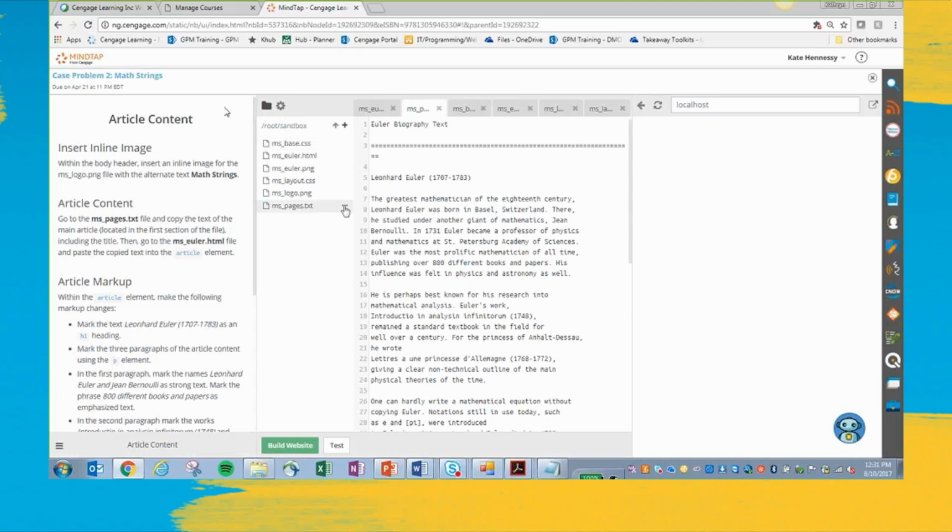Over here, here's also another little difference. These are all the data files and the various, you know, the CSS page, the HTML page. But there's also the text and the image that you're going to need to build your website. Those are pre-populated, but you also have the ability to upload your own files.